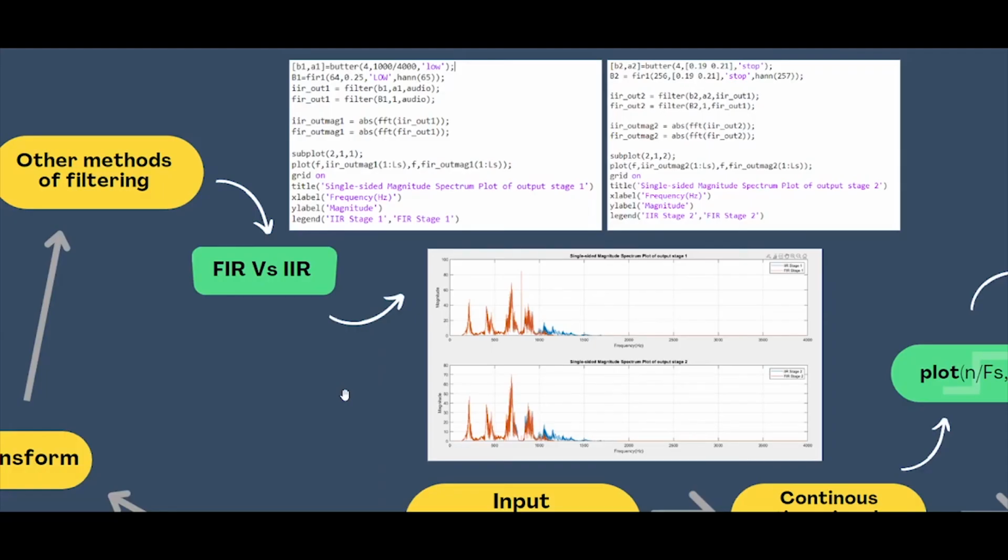Hello, I am Rifky Pramudita Mahendra. Before this, we have talked about designing a noise filter using the IIR method. But do you know that there is another method of filtering? Yes, it's by using an FIR filter. How is it different from an IIR filter?